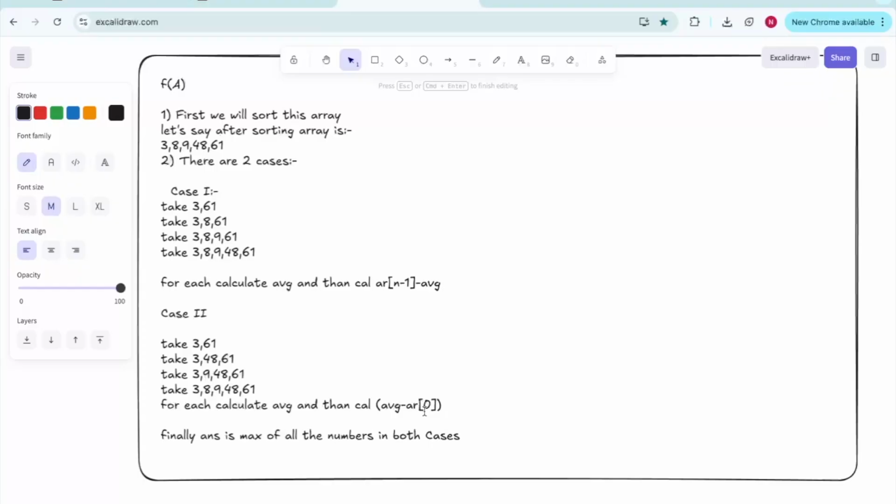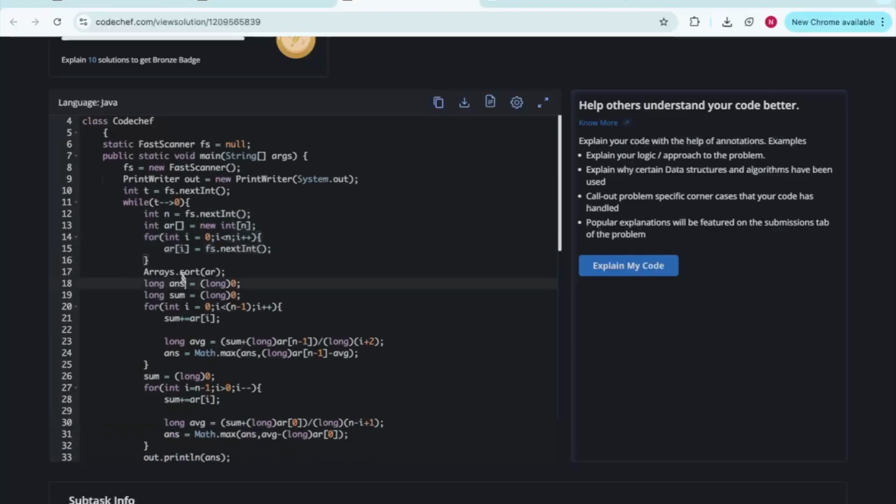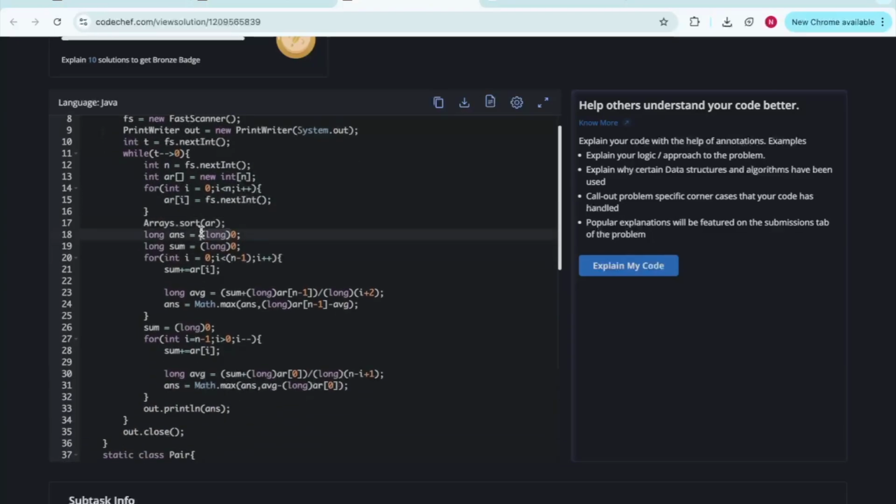Now we will try to understand this with the code to get more clarity. As I have opened the code, as you can see, it is in the Java language. So first I have taken our array as input, then I have simply sorted this array. And now we are calculating the answer, which we will print in the end. Now we will iterate through the array one by one.